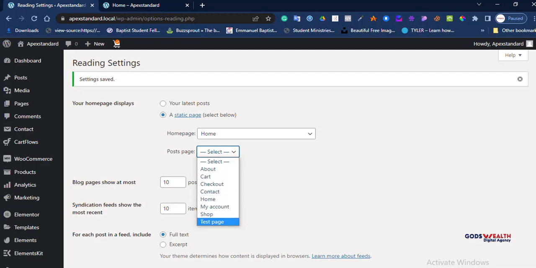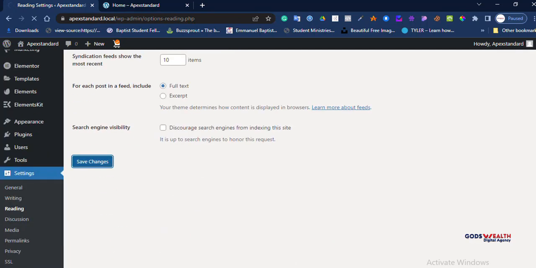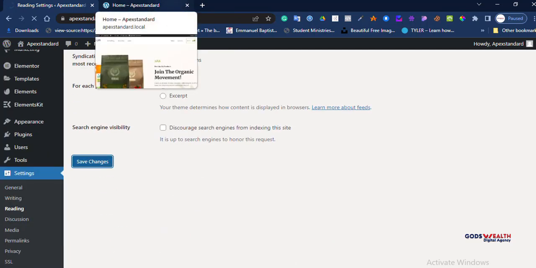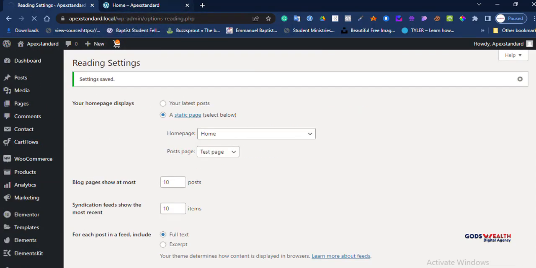So let's just say, okay, we don't have a blog page currently here. Let's just use this test page. If you've created a blog page, you would have seen it here, and you pick it as your posts page. So let's just pick this test page and let's save. Okay, it has been saved.